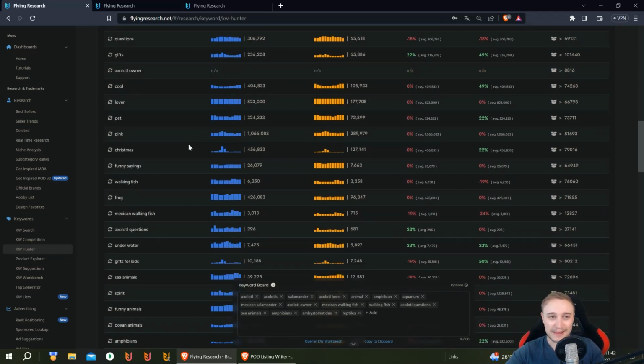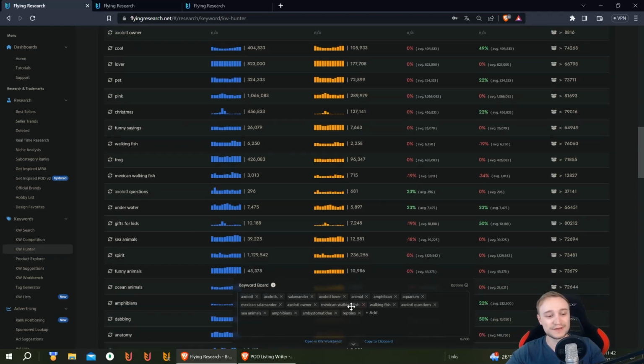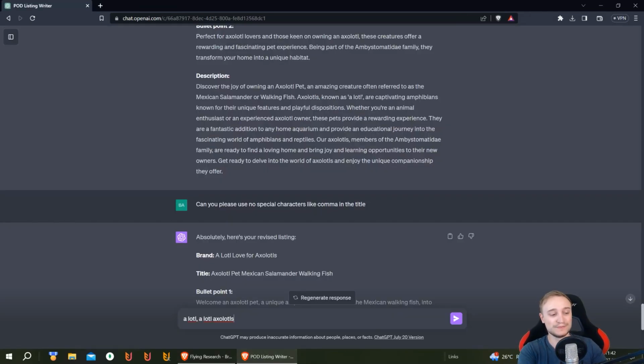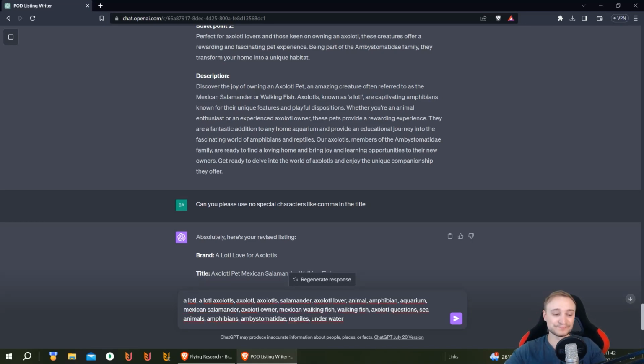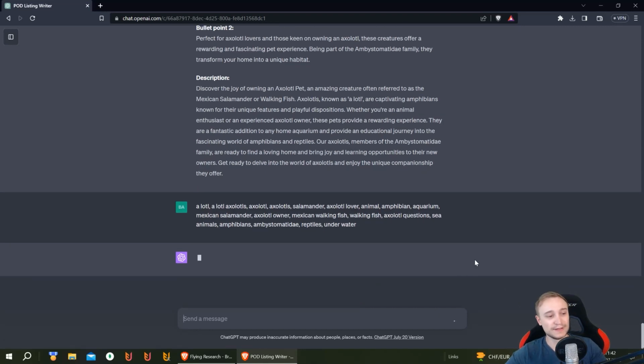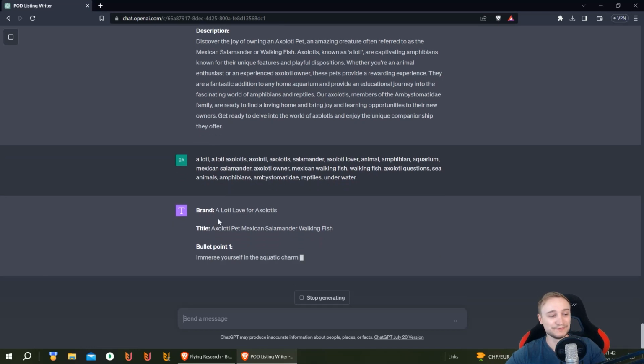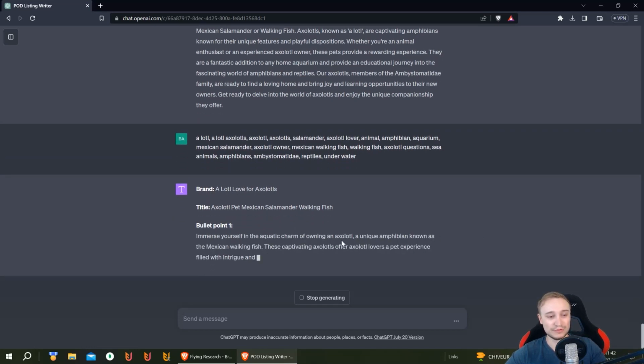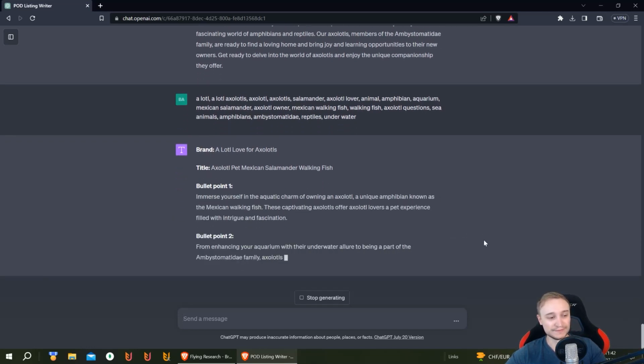So yeah, there are a lot of keywords you can use, and that you can just click again on the keyword, and then you have here your keyword board, and then here everything you can just copy with one click, and then go back here to ChatGPT and paste it. And if you've done this, then you just hit enter, and then hopefully a listing with brand title and also bullet points will be generated.